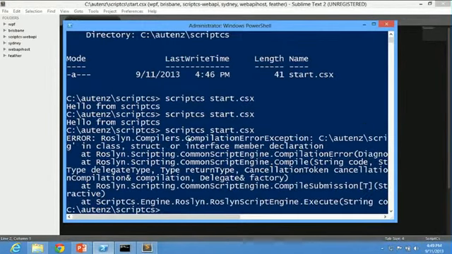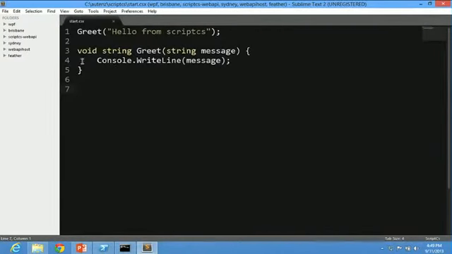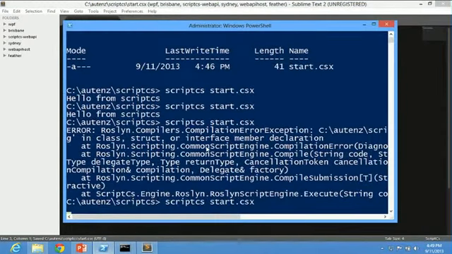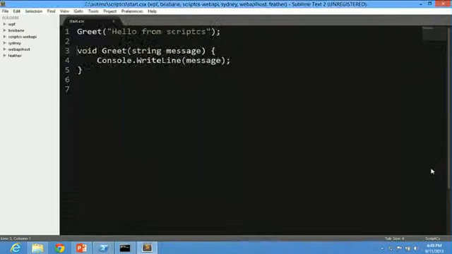Right, so that failed. I think that's because I don't have a public here. Public void string. Let's see, greet. Oh, it's a void, that's why. I put public void string. Not enough sleep. Okay, let's try that again. I think that actually should work. Yeah, there we go. So now I have a function.